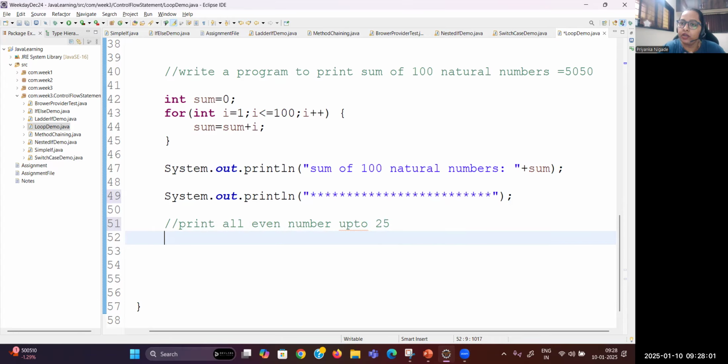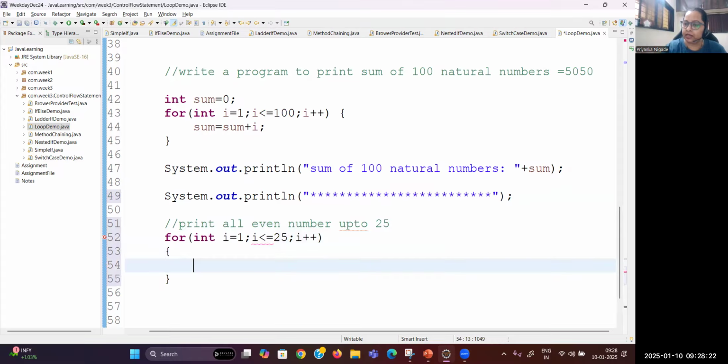First of all, I need to start with 1. And how many numbers do we want to iterate? 25. So you can design your for loop first. Let's say I start with 1, or you can start from 0 also. I should be less than or equal to 25, and every time I increment, because I will be validating each and every next number. But how can I test it here? Tell me, how can we print even numbers up to 25?